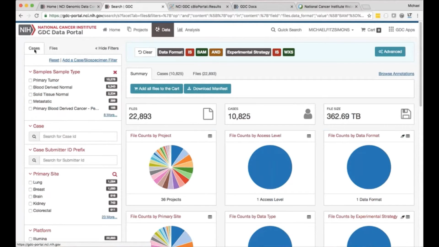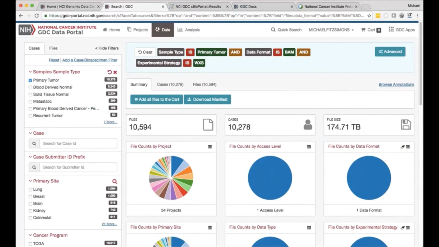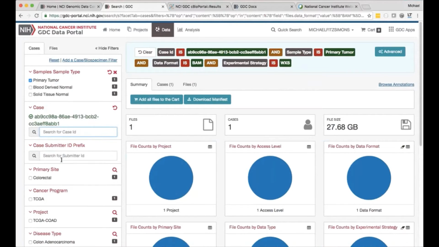On the case filter, you're able to sort by what type of sample we're interested in, tumor samples. And then we're also interested in a particular individual. So we'll perform that search here in this case field. Okay, so now you can see here that we're down to a single case and a single file.